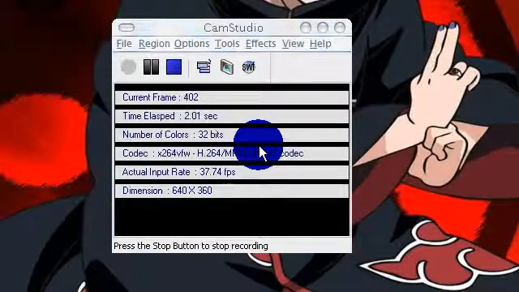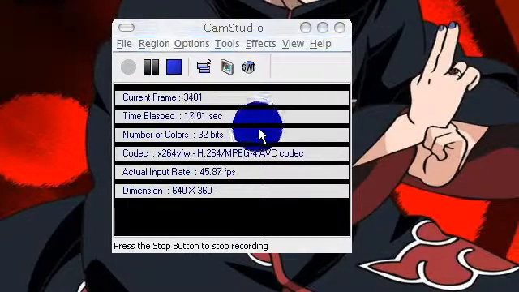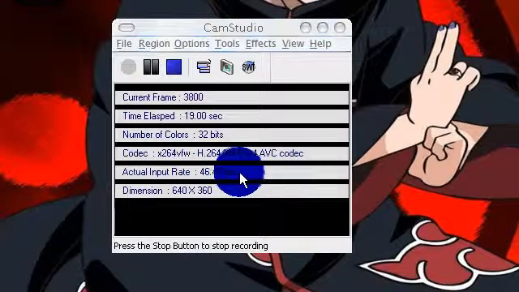Hey guys, this is Hacker71050 and today I'm going to show you the ultimate tutorial of Camstudio in the settings and the best compressor and also software to increase the actual input rate in your videos.